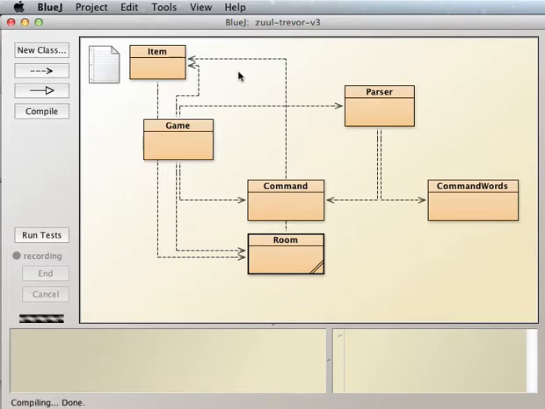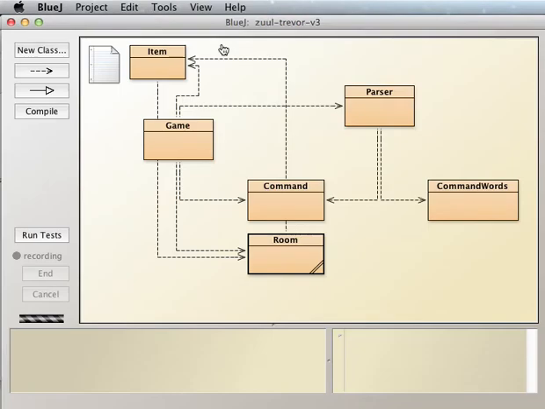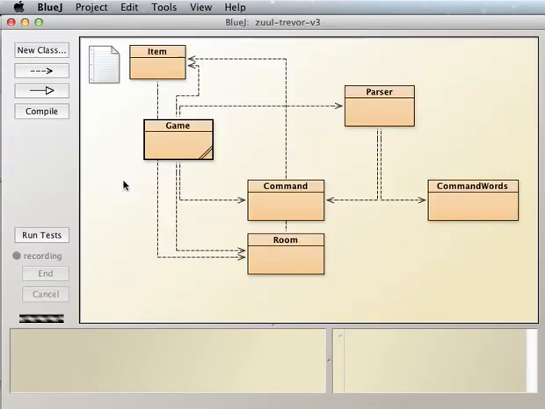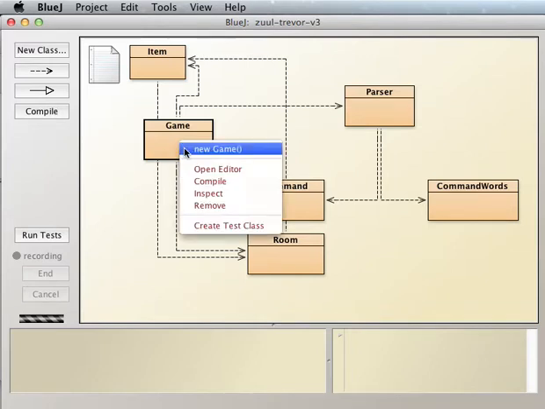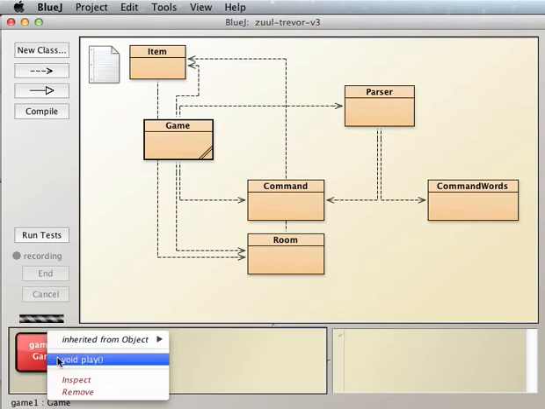See if that compiles. Okay, so let's see now. I think that'll do it, because then the room is taking care of getting the long description. We have get long description here, and when we enter the room, we use get long description. So I think that'll work. So let's see. A new game, and we say play.